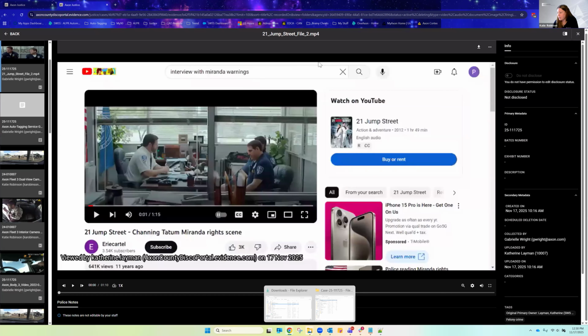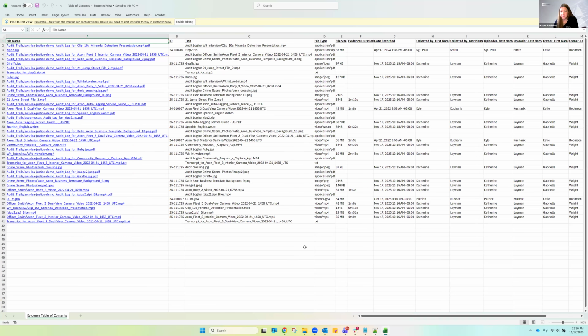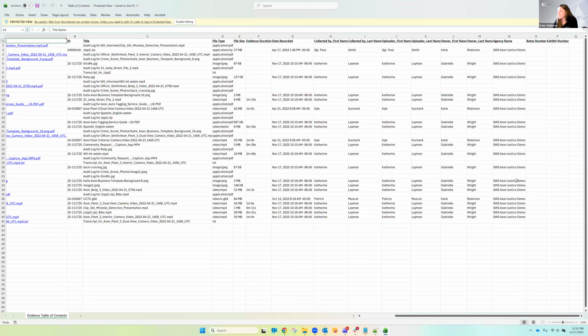For the metadata information, let me show you what a table of contents is going to look like. When you download the case to yourself, you're going to have those folders that were included, your different evidence files, and then you're also going to have this Excel sheet. This is just that table of contents. You can see the file name, the title, and file type. You can see a lot of that metadata information: when it was recorded, who collected it, who uploaded it, and who the owner is. So you can see that metadata that's available in the evidence viewer on this table of contents.